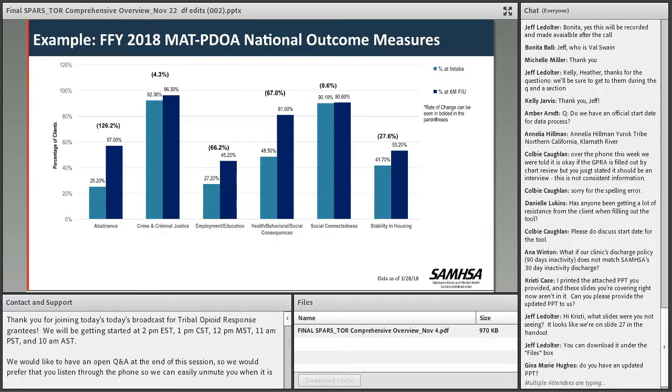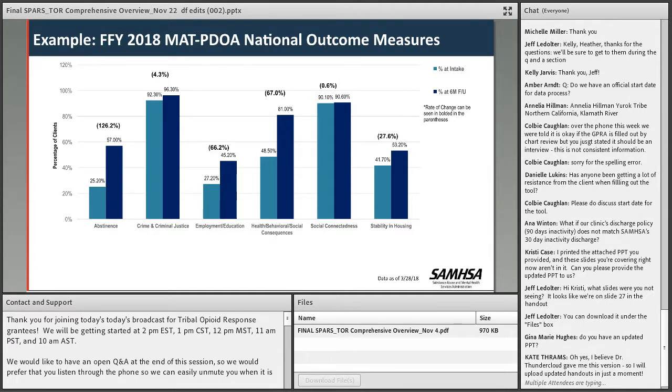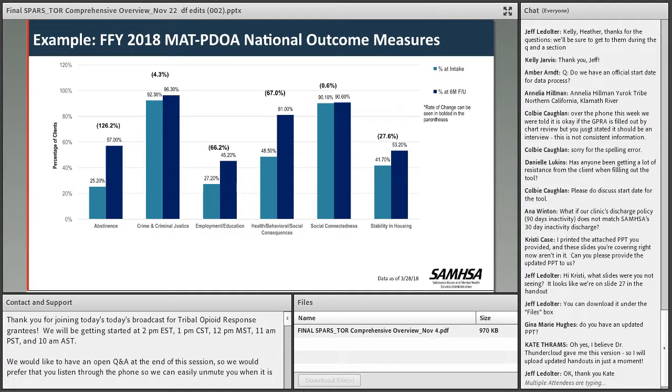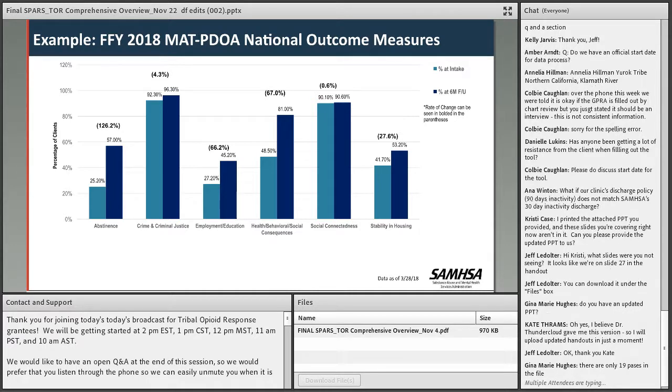We have a number of different reports within SPARS. This report here is the NOMS report. Once you get a certain number of data, you notice on the bottom you have abstinence, crime and criminal justice, etc. These are your NOMS. You would want to see that bar on the right start to increase, for good reason: that's showing that you're doing good work. This is a way that you can self-monitor your own program, in addition to the GPOs using the same information in case they would like to have further discussions about technical support if you're struggling in any of these NOMS sections.